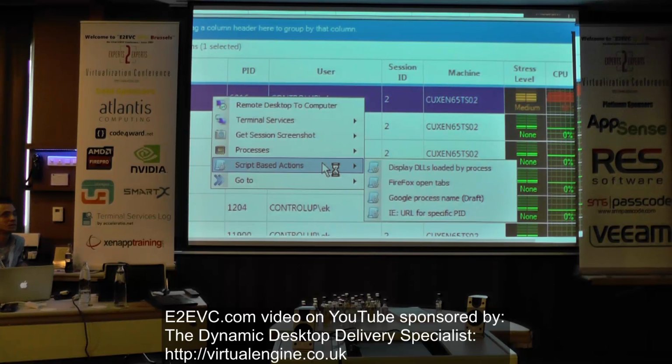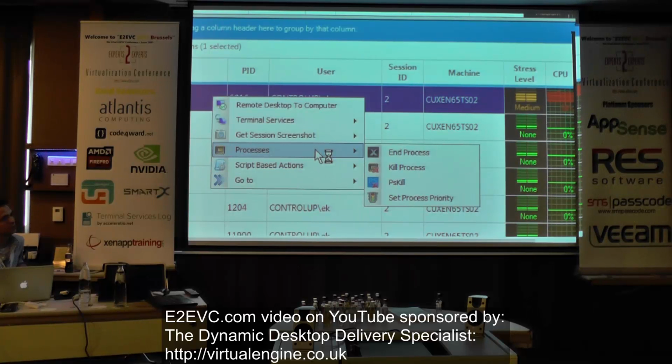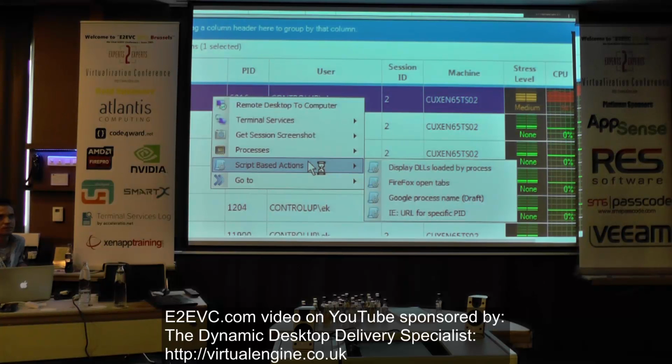We are going to add the CPU throttling option right from here. So if you see a process misbehaving, instead of simply killing it, which could be too aggressive, you can throttle the CPU. And this is coming in ControlUp 4. So yeah, we support full actions from the console.